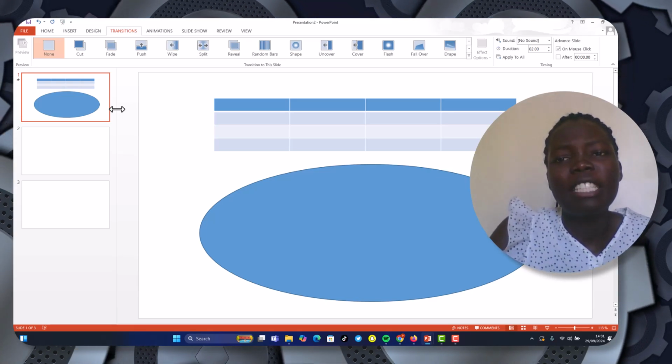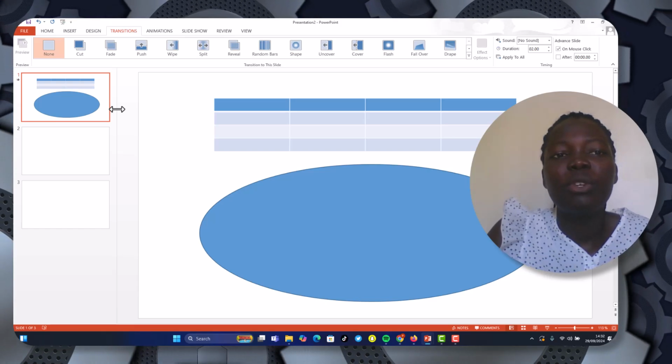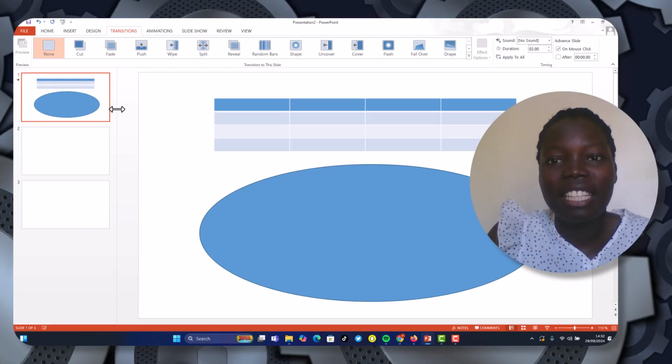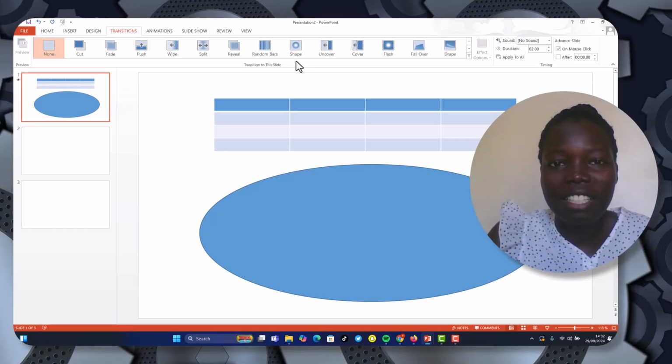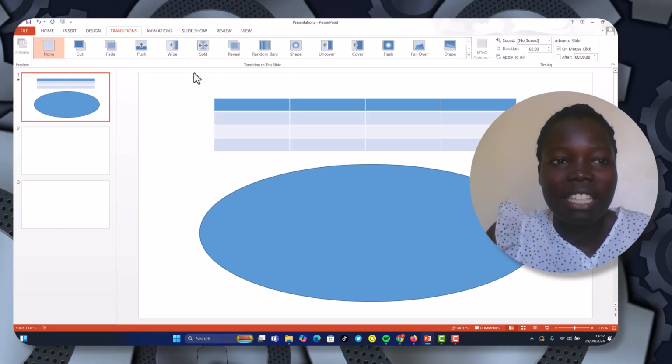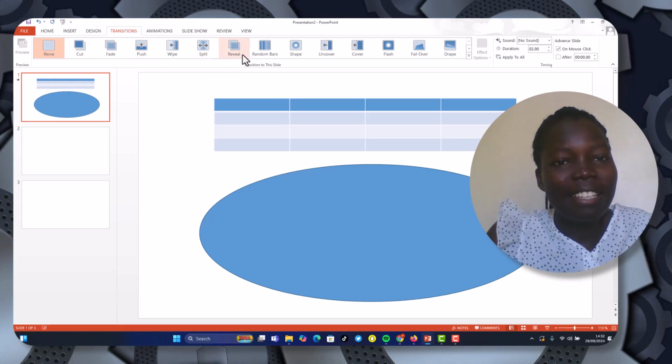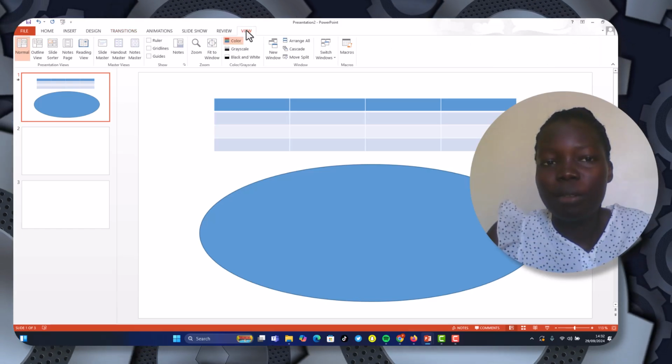Maybe you can flash it, you can drop it, you can split it, you can rotate it, you can just cover in a box form and cover the shape. Just it counts like that. So that's what we refer to as transition. And then there are different views of these slides.